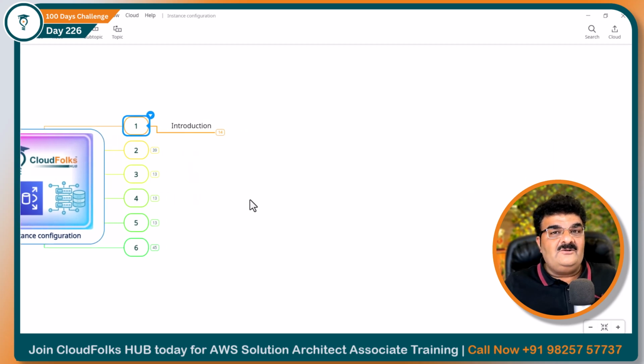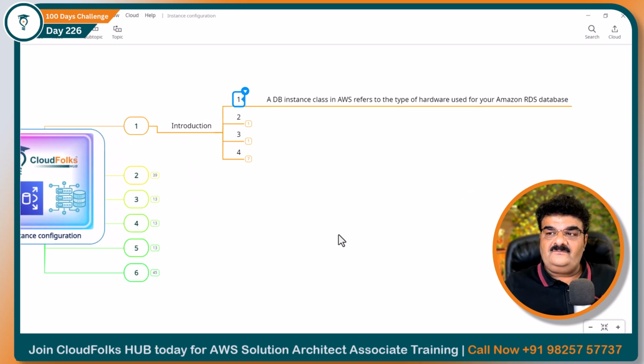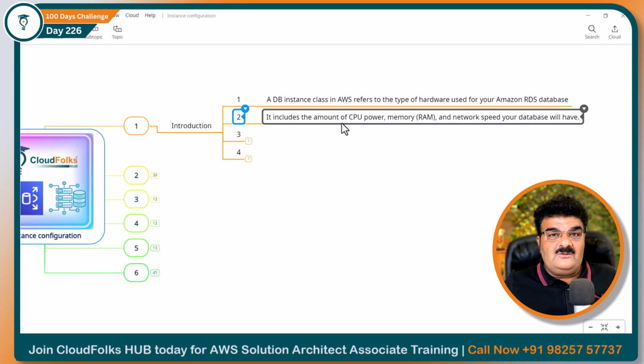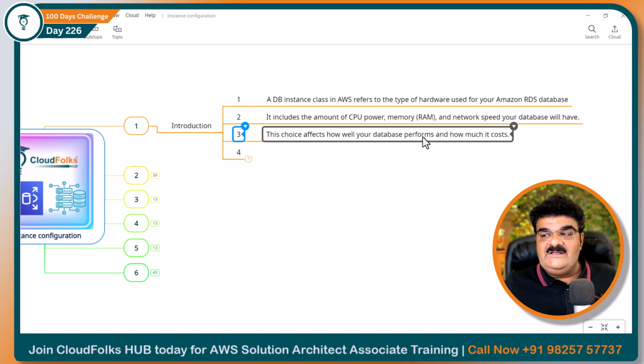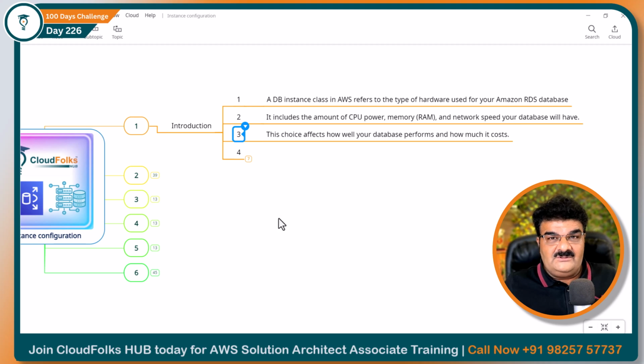So here we are going to start with the introduction. A DB instance class in AWS refers to the type of hardware used for your Amazon RDS database. If you have a higher requirement, choose the best hardware for your database. If you want moderate, you can also choose moderate hardware. It includes the amount of CPU power, memory, and the network speed your database will have. This choice affects how well your database performs and how much it costs.